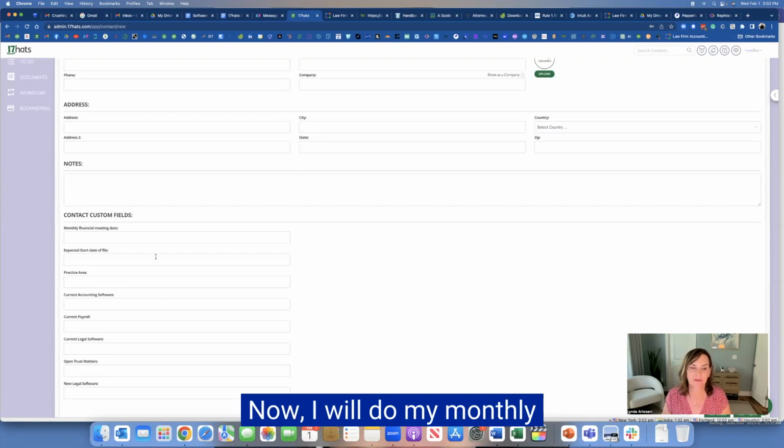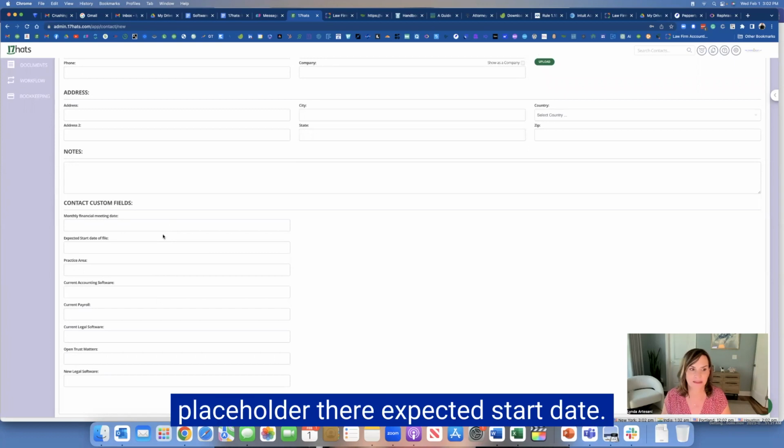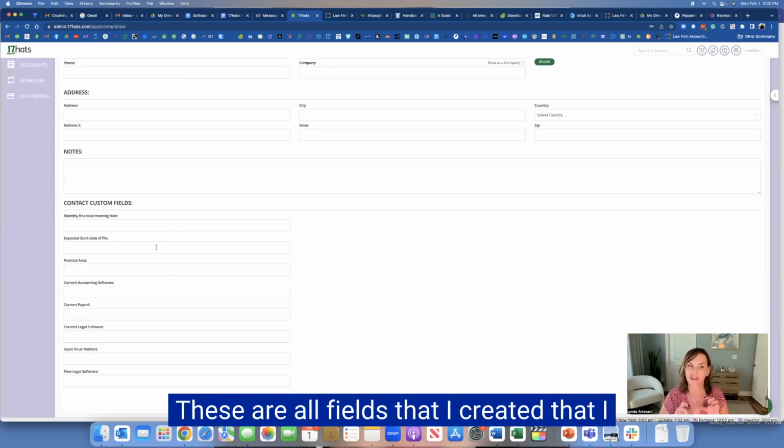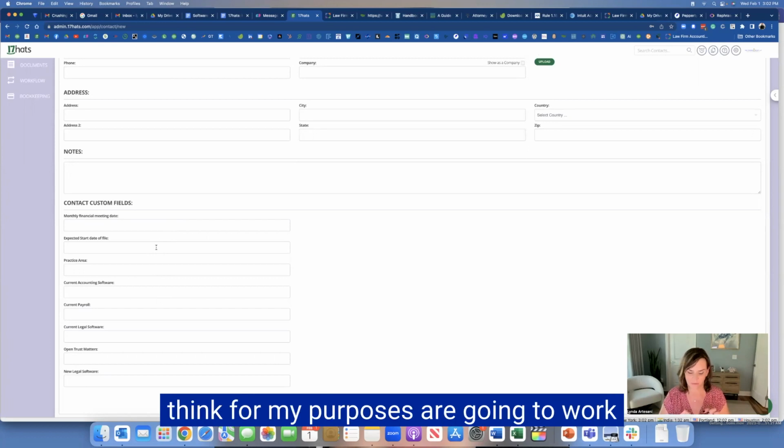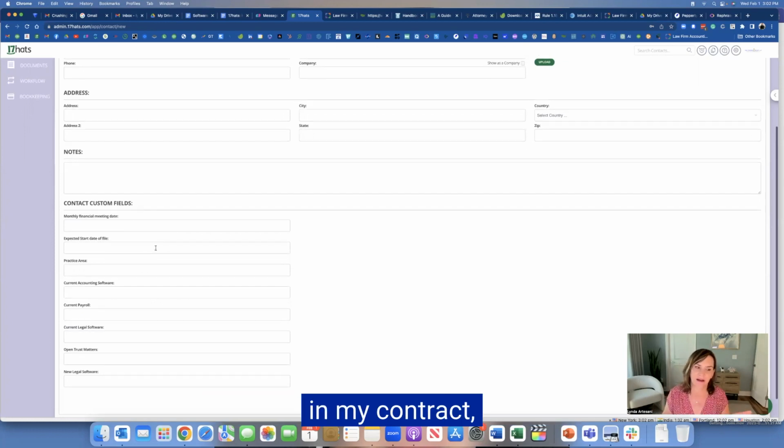Now, I will do a monthly financial meeting date. I will put in a temporary placeholder there, expected start date. These are all fields that I created that I think for my purposes are going to work well, because they're all going to be custom fields embedded in my contract.